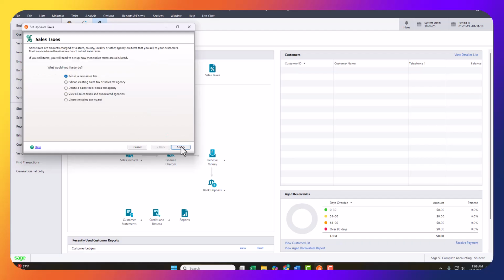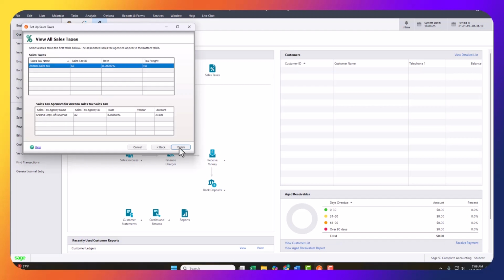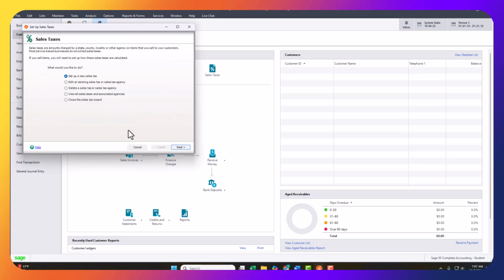If the business had to set up sales tax for additional states, we could go through this set of steps again, but we do not. However, we can view all of these details by clicking on the View button and then hitting Next. And then we see these tables which show the sales tax rates, the agency to which we are going to remit the sales tax, and then the general ledger account number that's going to be used to track that liability. Make sure all these details match up with mine, and once you have that set up, then you can close out of this wizard and then click Finish.